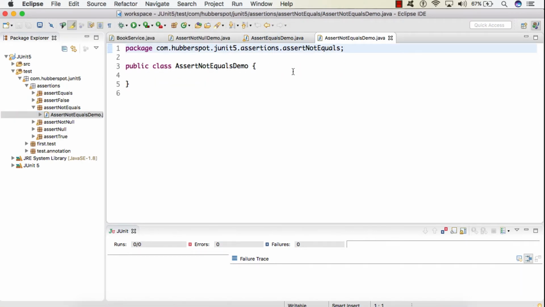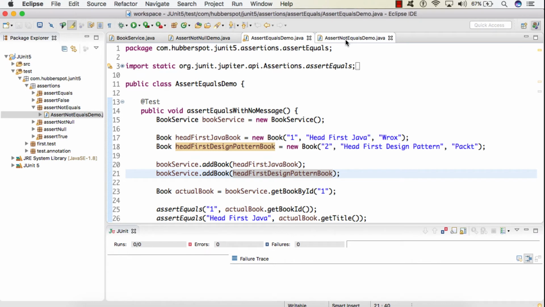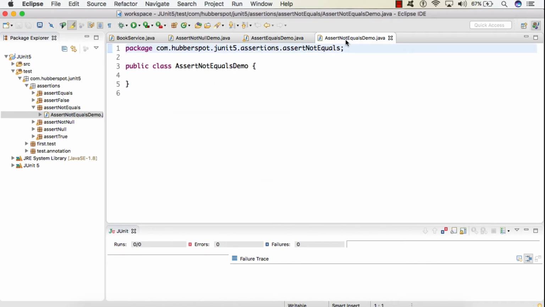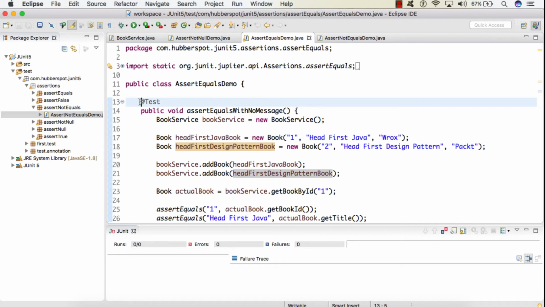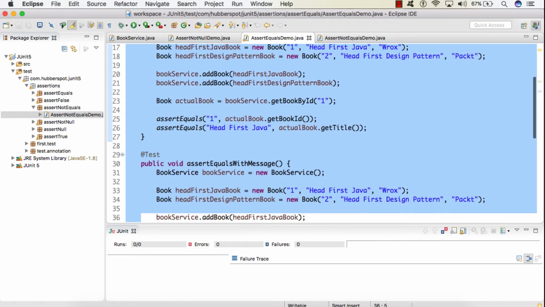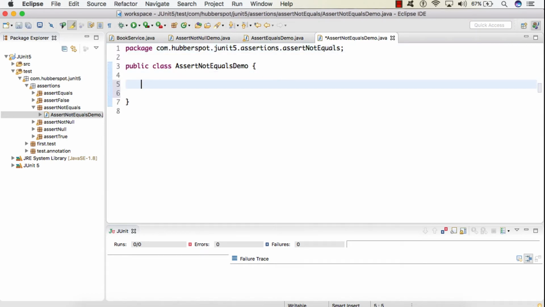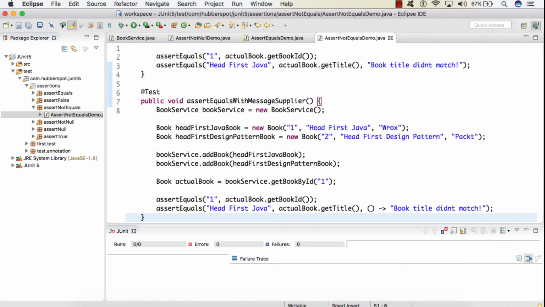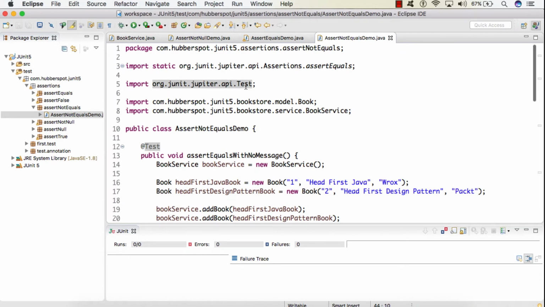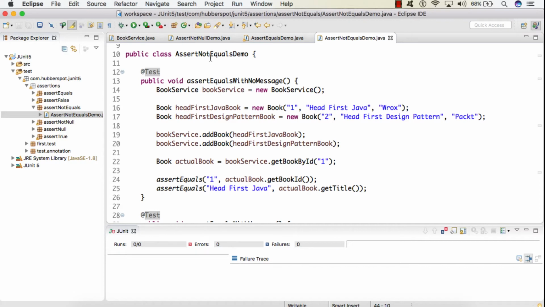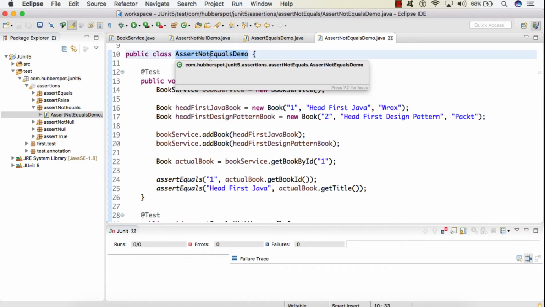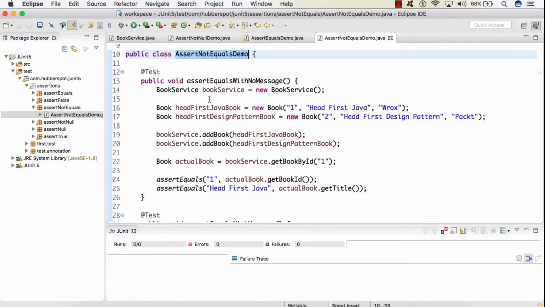So friends, we also discussed that assertEquals and assertNotEquals work exactly opposite to each other. So here I will just copy all the test cases from the AssertEqualsDemo class, and I will use them in the AssertNotEqualsDemo class. Now in this class we will see the demonstration of various overloaded assertNotEquals methods. The first overloaded method is assertNotEquals with no message.